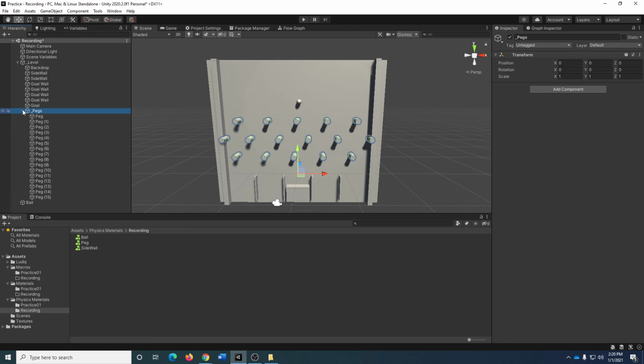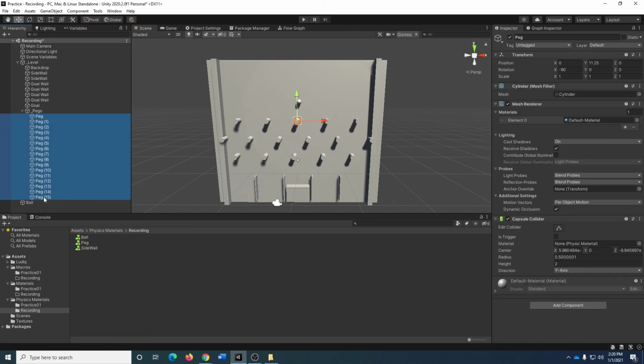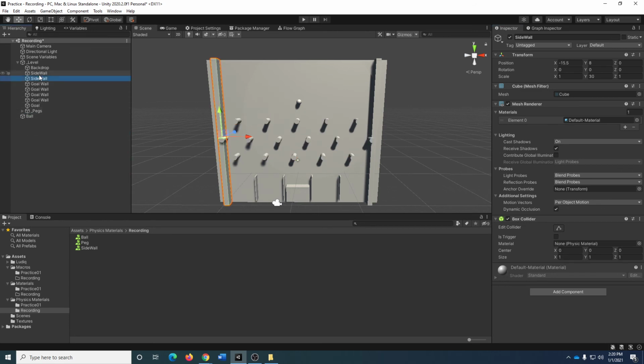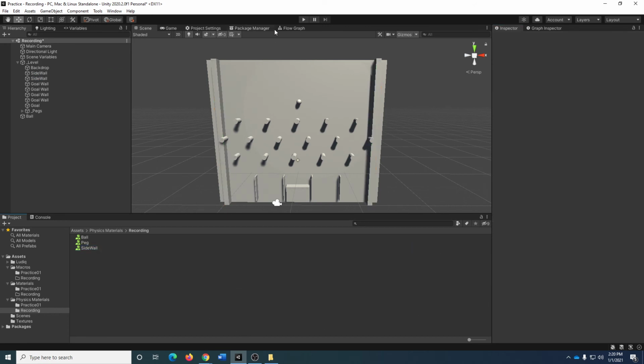I can select all of my pegs at once. Since they all have a collider, and they all have this material property, I can select them all and do this all at once. And then I can take my 2 sidewalls and add their material on. So let's see how that changes things.